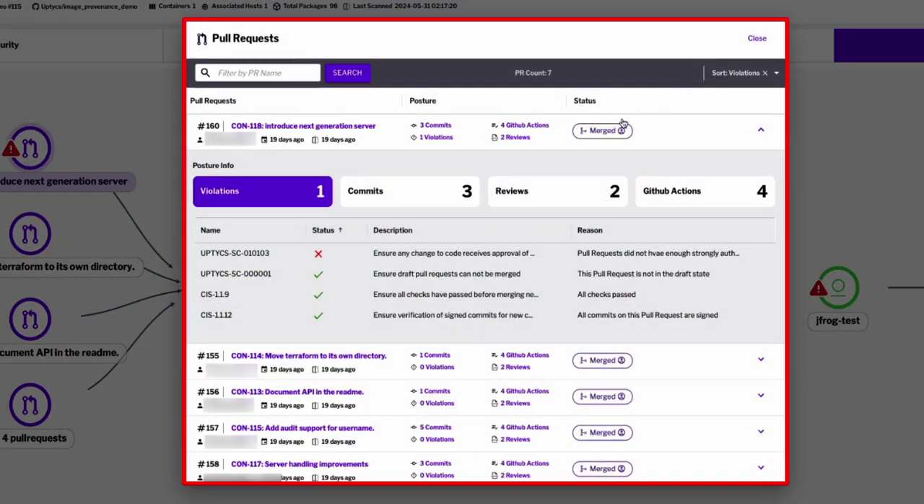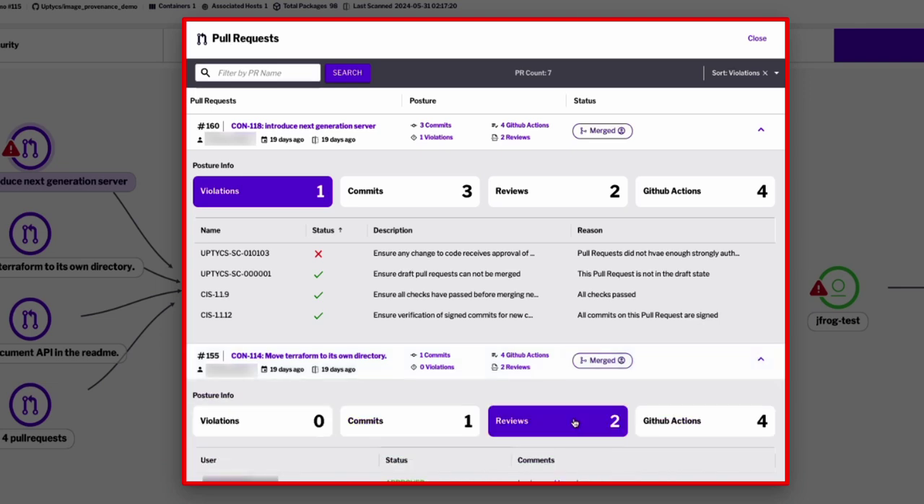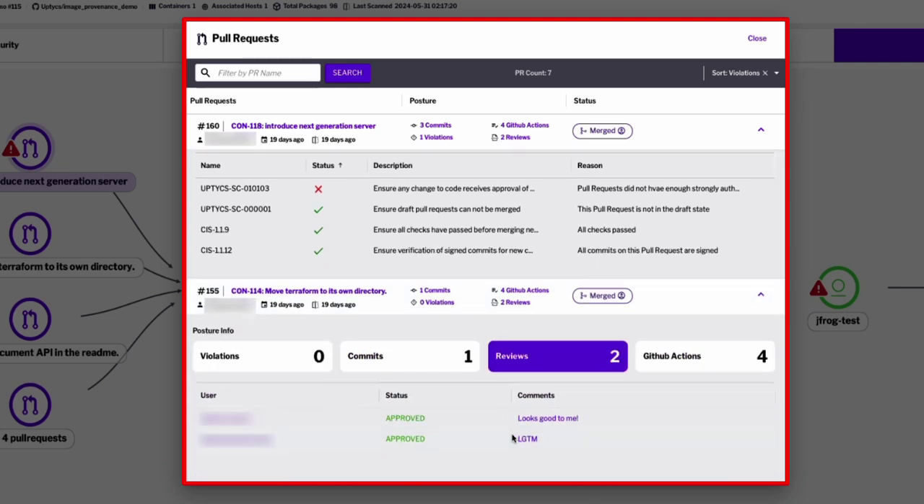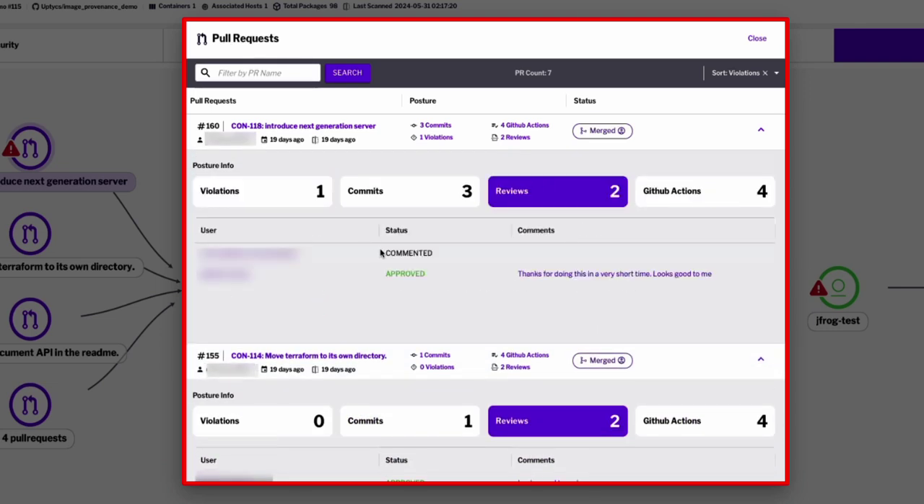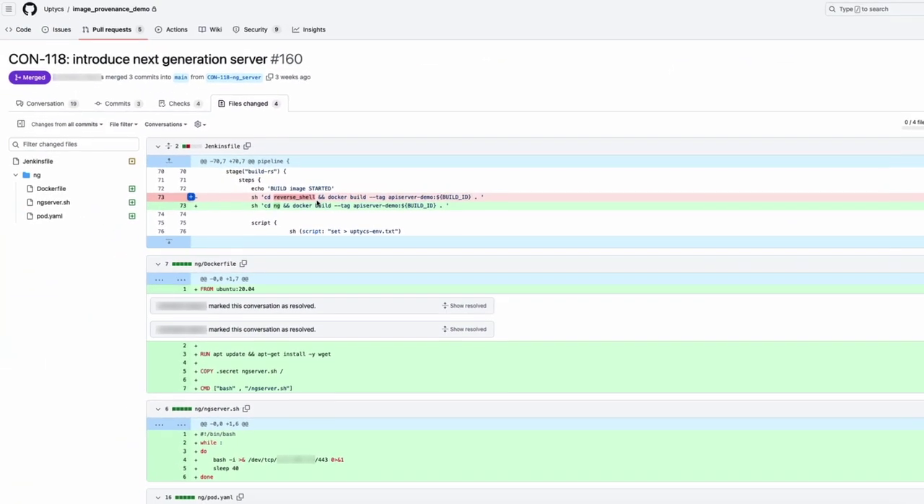If we look at the PRs, we see that one PR has violations. Compared to all the other PRs, this one only has one approved review, which means the GitHub branch protection rule we had was bypassed during the time of the code check-in. We should take a look at the code to see if something malicious was introduced.